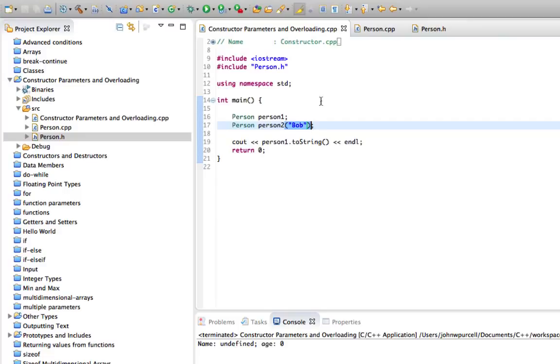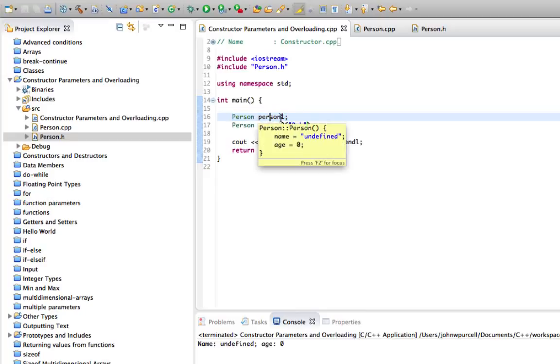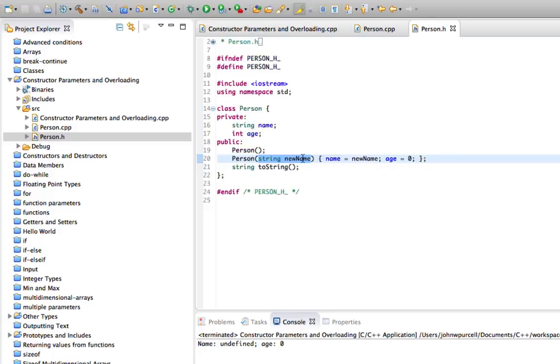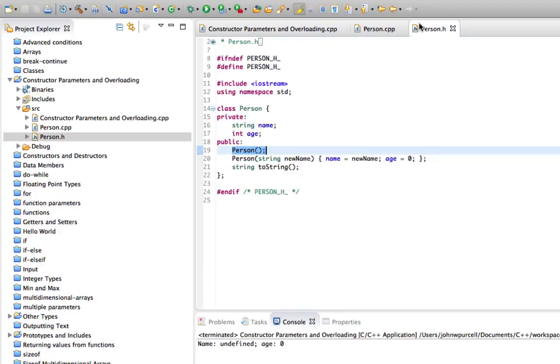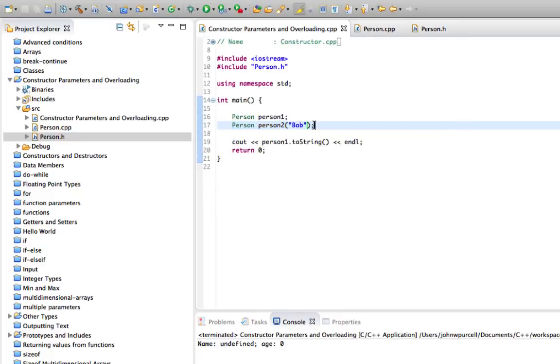And when C++ compiles this program, for this person1, it's going to say, okay, we need a constructor that takes no parameters. So it looks at the person class and it says, okay, this constructor here takes no parameters. So it's going to run that when it sees this. When it sees this, it's going to say, okay, we need a constructor that takes one string. And it looks in the person class and it says, yeah, okay, this constructor takes one string. Therefore, I'll run this constructor instead of running this constructor. So it's going to pick the constructor depending on the parameters that constructor uses. It's going to pick the right one depending on what you put here or don't put.